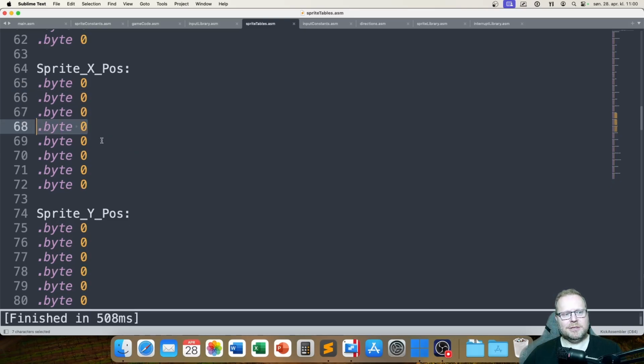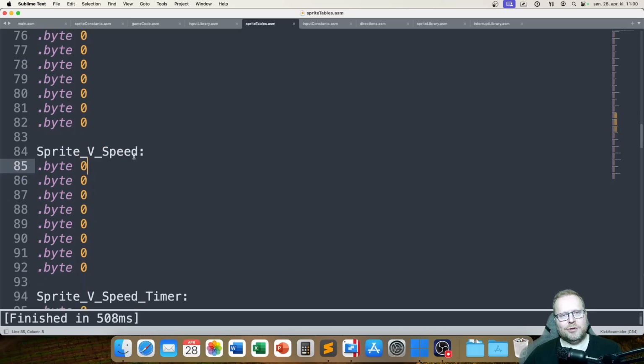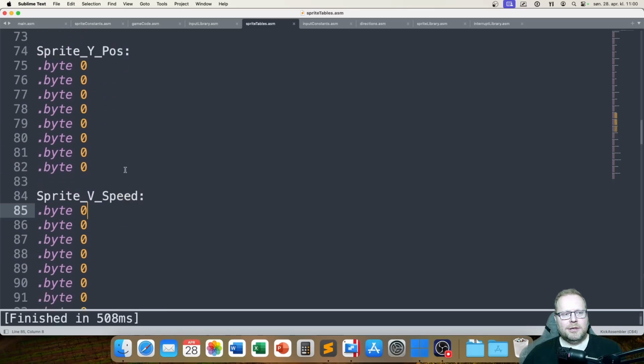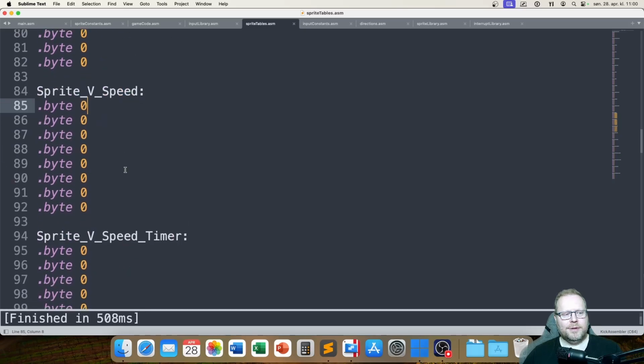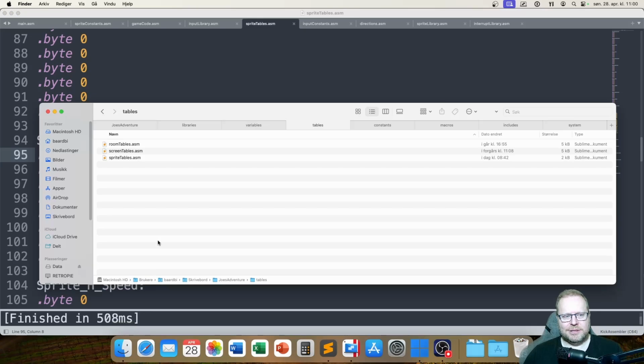Since I can have 8 sprites, there's an entry for every sprite, which means that this table keeps track of the X position for sprite 0, sprite 1, sprite 2, sprite 3, and so on. This keeps track of the Y position for all sprites. This has the vertical speed for all sprites, and so on. So there's a table for a lot of things, and every table has 8 entries because there are 8 sprites. Alright, so I've crammed a lot of things in here now, as you can see.